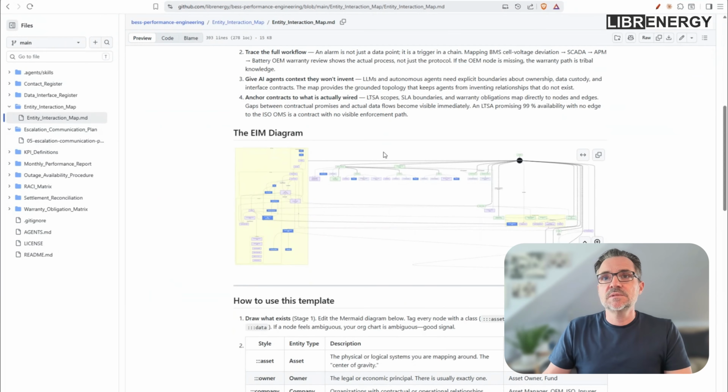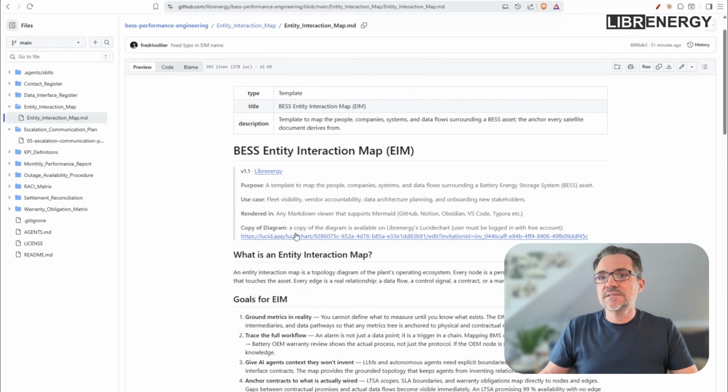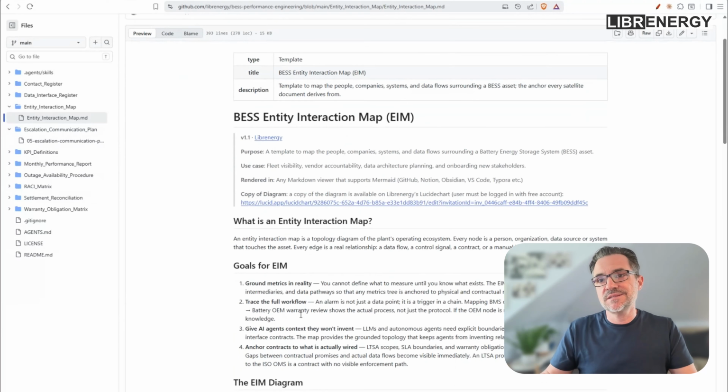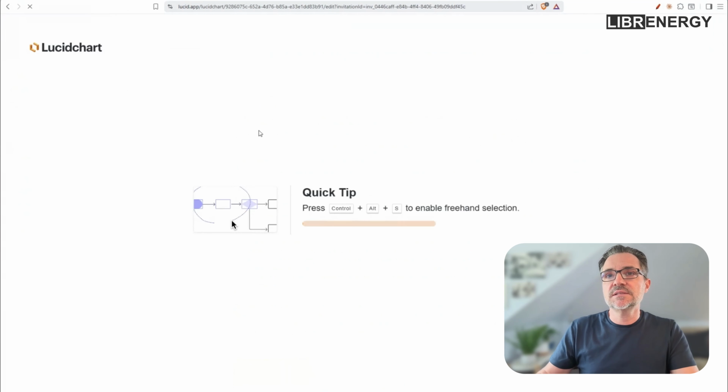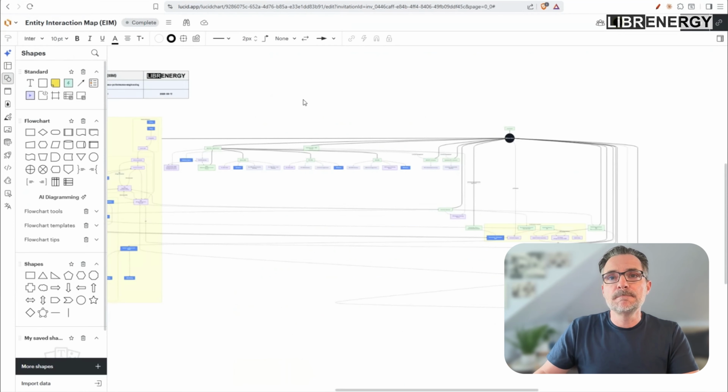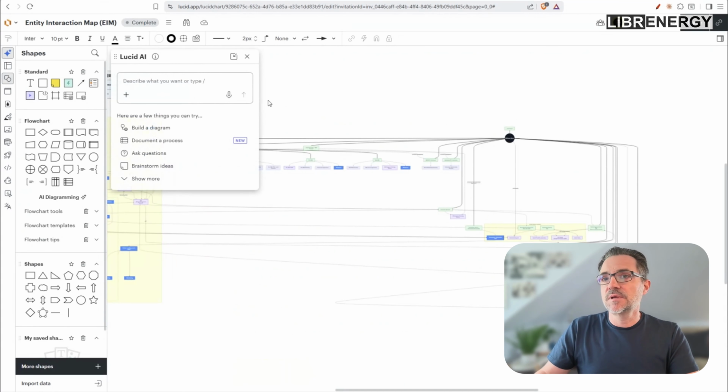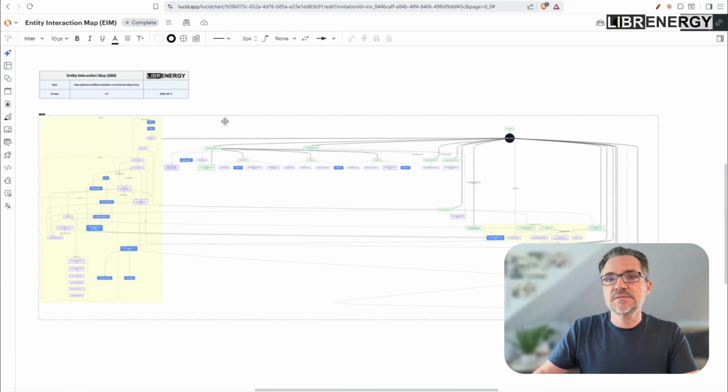The other thing we did is the entity interaction map is embedded into this document as a mermaid diagram, but we're also going to provide it, and we're going to try to keep it in sync. The source of truth is really this one here, but we'll try to keep one that has public access on Lucid Charts. You could click on this, and we're going to look at this one. I'll put a link in the blog post that takes you directly to this.